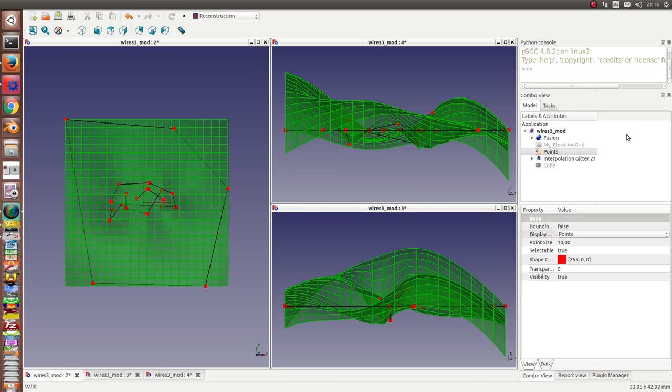This video demonstrates how I can work with elevation grid data. In my example, I have some points, these red ones, and from these points with the elevation grid node, a surface is calculated. This is the green one. Say this is my garden.